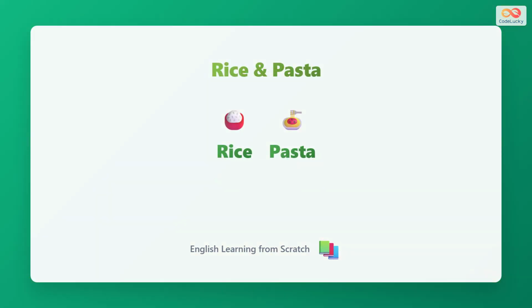Rice is a small white grain cooked with water until soft. It is a main food in Asia and many countries. Pasta is long or short shapes made from flour and water. Both rice and pasta mix well with sauces and vegetables.